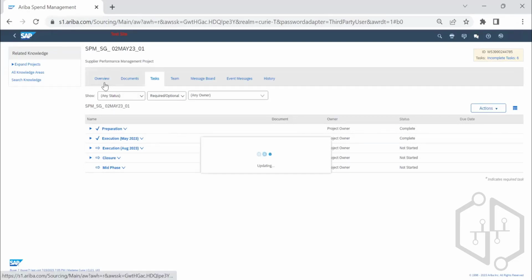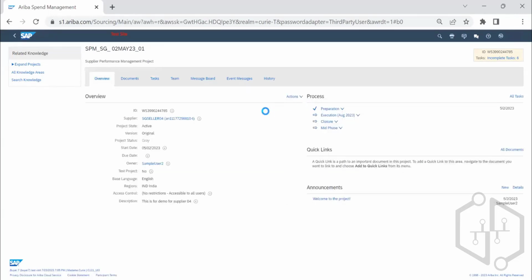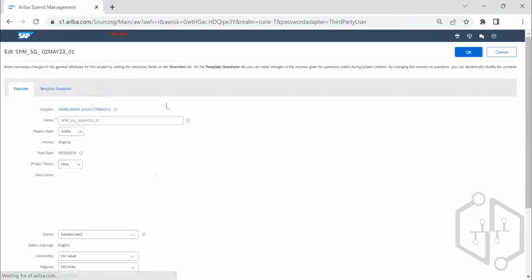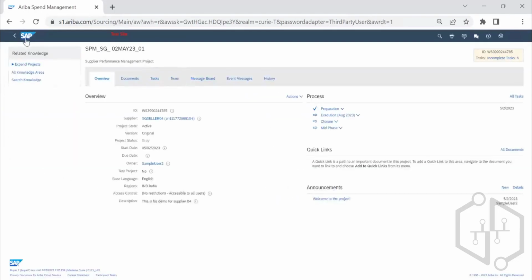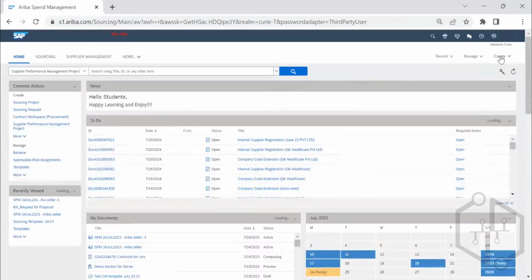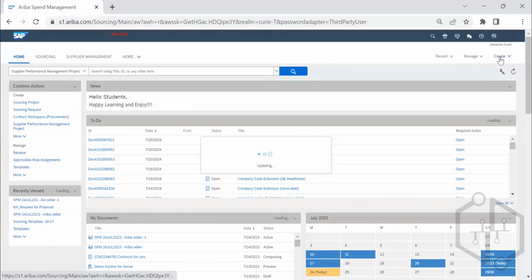So what I have to do, go to the overview, action, edit overview, template questions, SPM template. Okay. Once a project is created, it is not possible to change the template. So that's the reason we have to create always new project and select the template only.